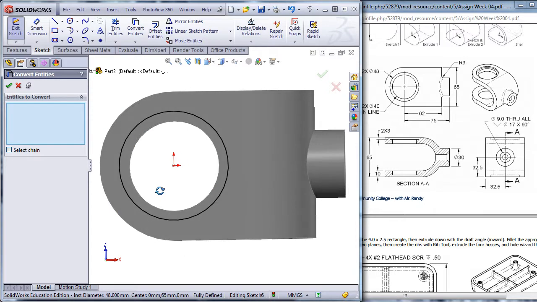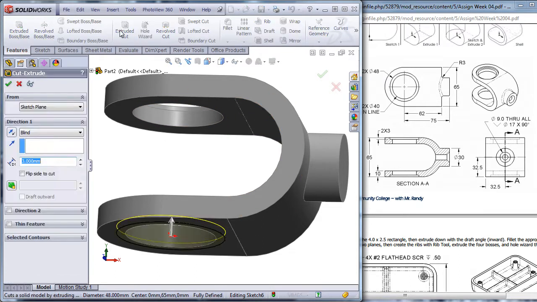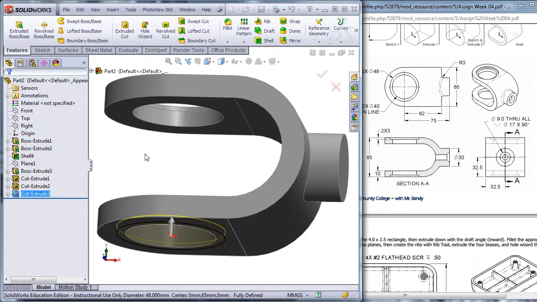Okay, this only works because these two holes line up. If they were at different angles or something, it wouldn't work. Now I can cut that. Notice there's no dimension now. It's fully defined, no dimension. I only have one 48 millimeter dimension in the part. And I can cut that 3 millimeters. Now, it does put another 3 millimeter dimension in the model, but that's all right.